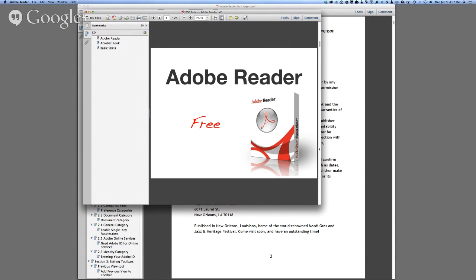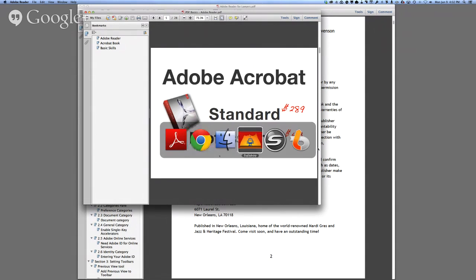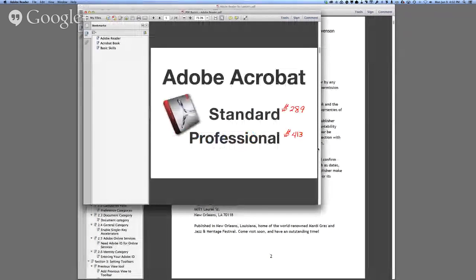So when you ask people, and lawyers especially, do you have a copy of Adobe Acrobat, which is the program that costs money, this program here, they will say, oh yes, I have a copy of Acrobat. But in fact, what they actually have is a copy of Adobe Reader. So Adobe Reader is free. Adobe Acrobat costs either $300 or $400, depending on if you're using the standard version or the professional version.